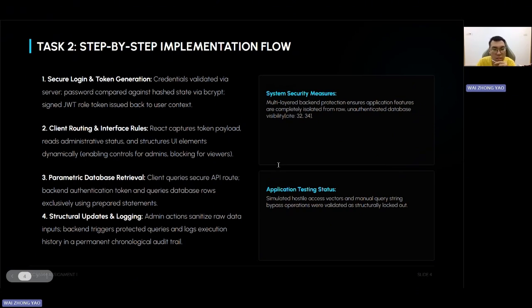Thirdly, when reading records, the backend strictly ignores unvalidated raw input, fetching data via safe parametric data queries. Finally, any data addition or structural modification is sanitized and instantly recorded into a chronological activity registry to build an immutable audit trail. So next we'll pass to Brandon.